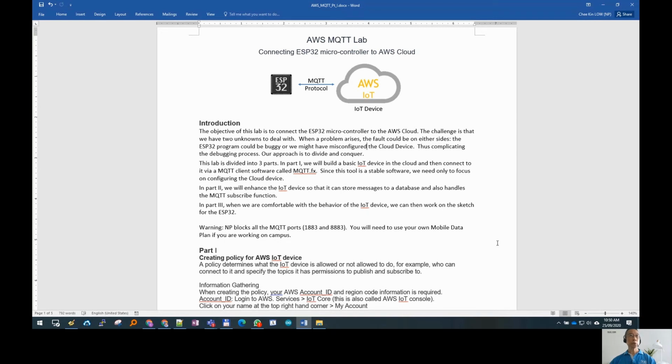In part 2, we will enhance the IoT device so that it can store messages to a database and also handle the MQTT subscribe function. In part 3, when we are comfortable with the behavior of the IoT device, we can then work on a sketch for the ESP32.